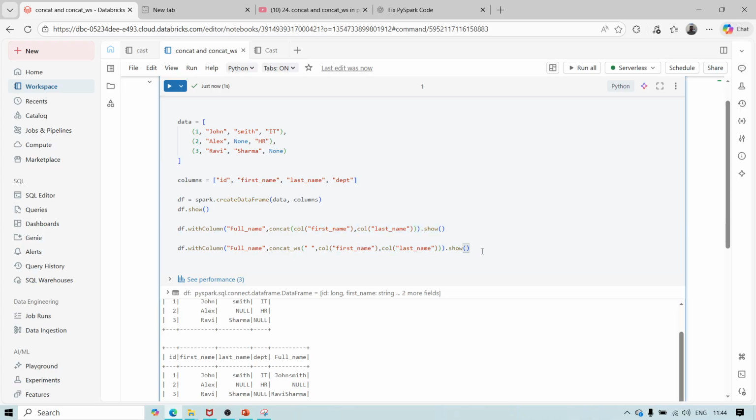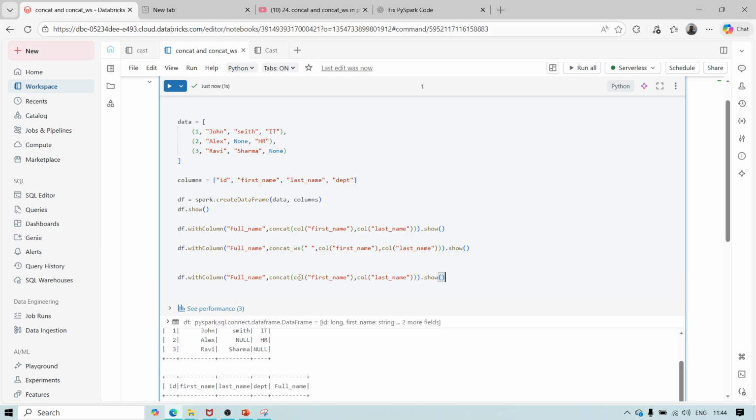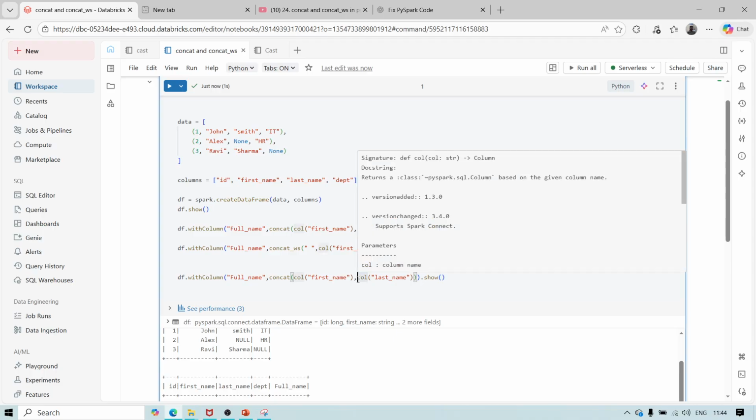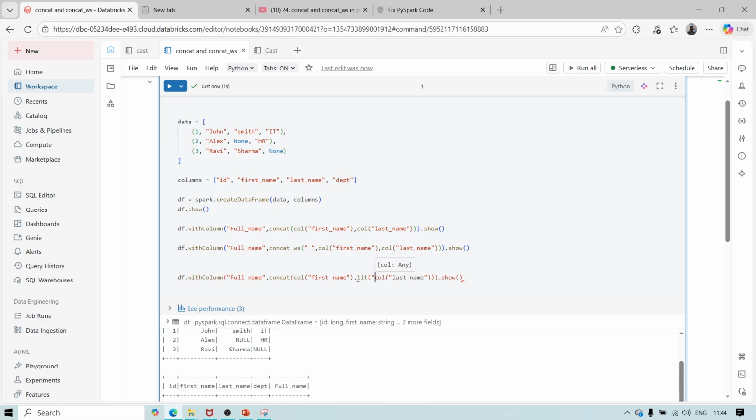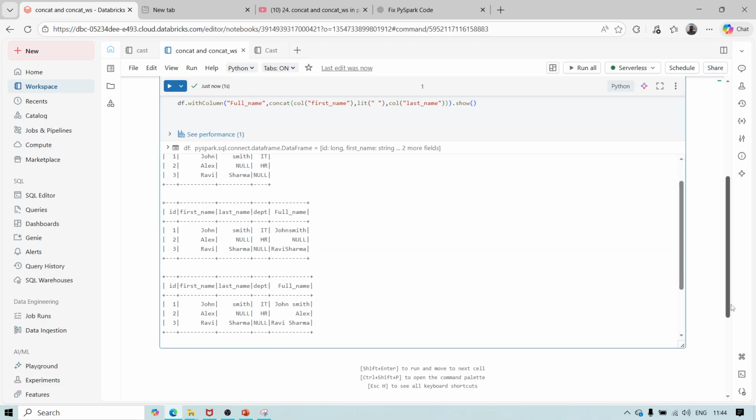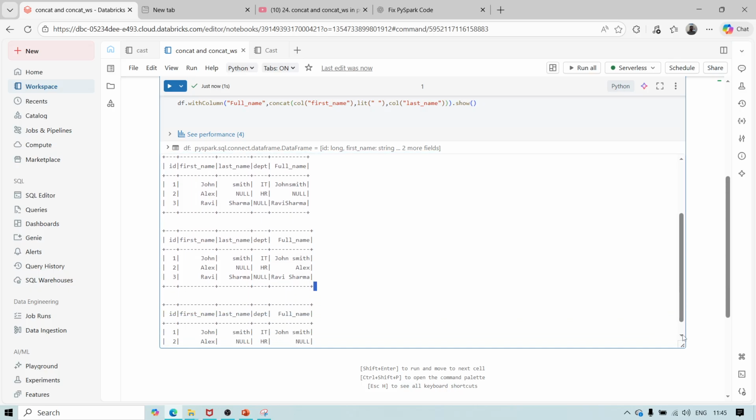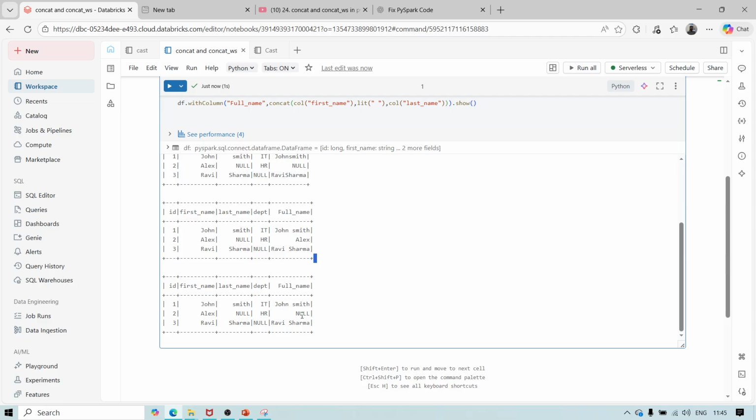How can we do that? Using the lit function we can do that. If I use this one with concat, the lit function basically places the value for each row. So I can use the lit function and give the space. Now I can run the code. So the first one we used without lit, this is concat_ws. Let's see. Here again, even if you use the lit function, it is giving the space, but this has the null values. So that thing you have to remember.